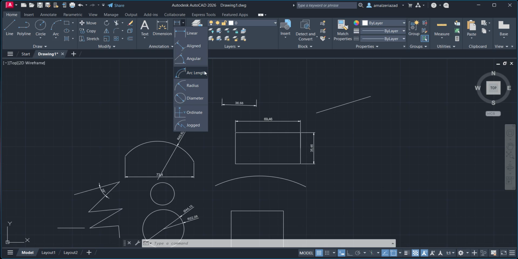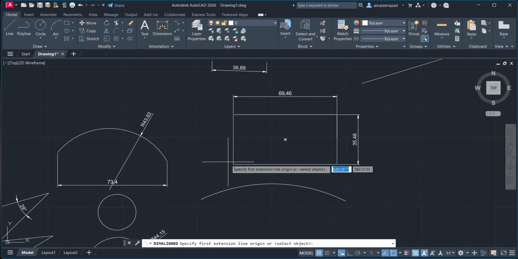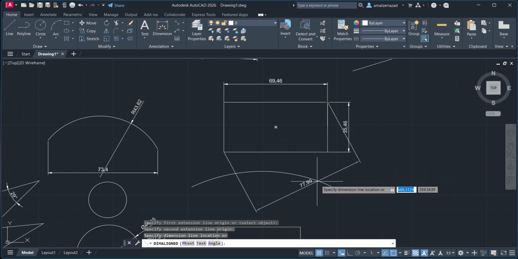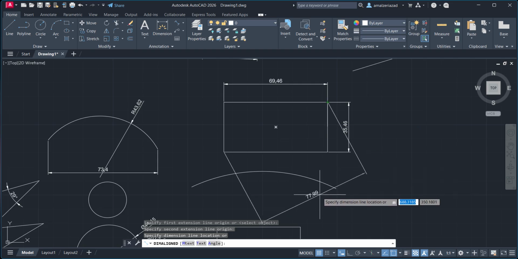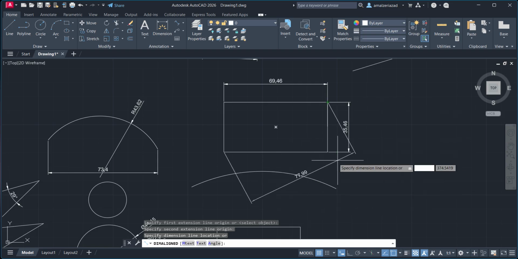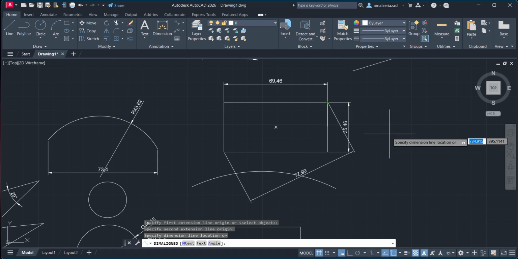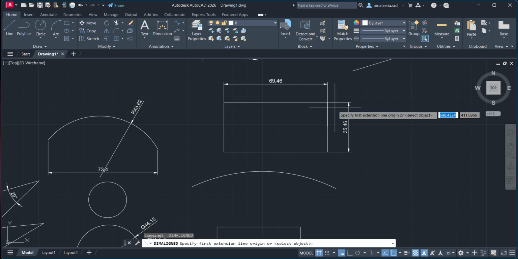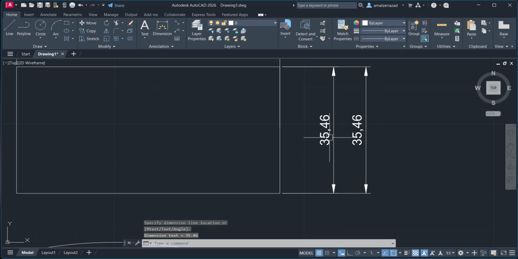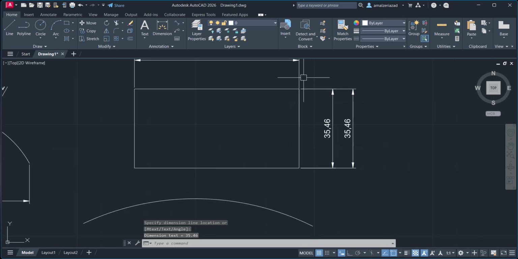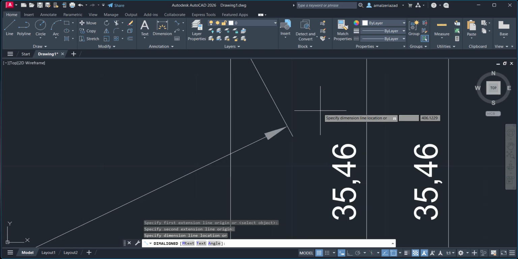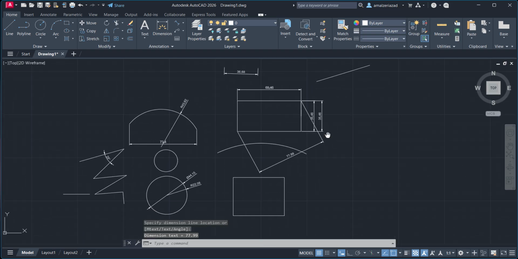In the same way, if I go for aligned, this is for your diagonal distance. Suppose I want the diagonal distance from here to here. Now you can see it gives only the diagonal distance, since it is the aligned one. It is not going for the vertical or the horizontal. But if I take the vertical, where both lines are in the same manner, it will still give me the vertical dimension itself. So it depends on the point also, on what point you take normal to it. That's why it is called the aligned dimension.